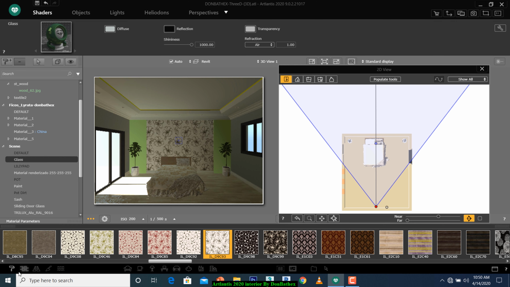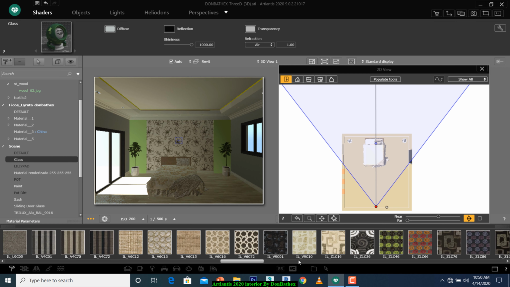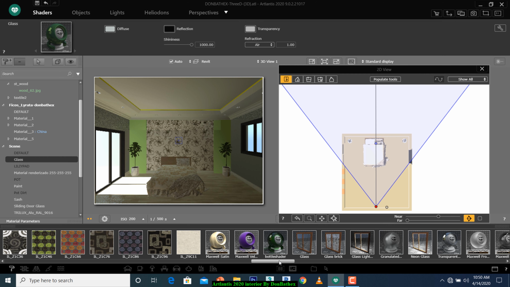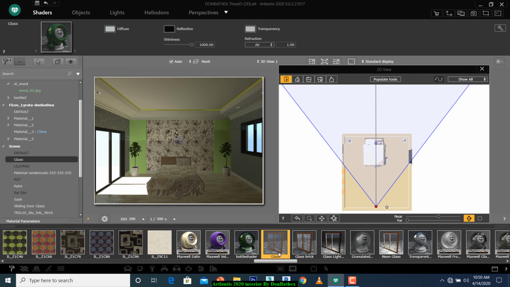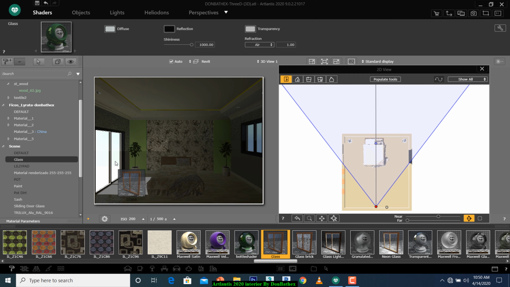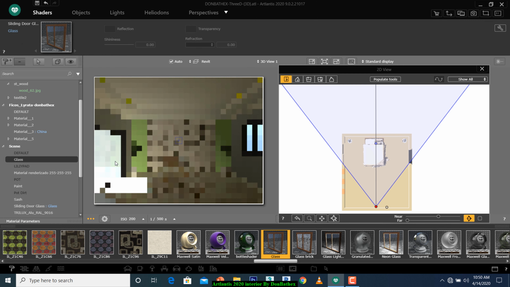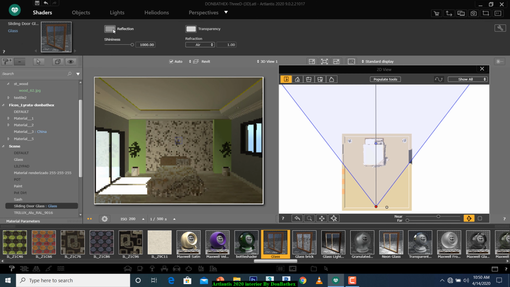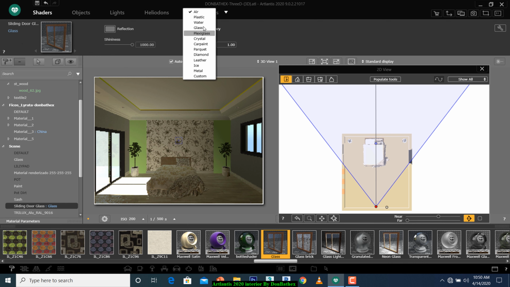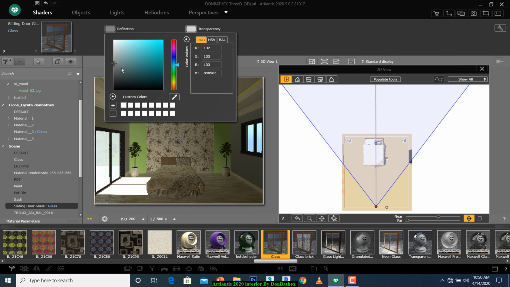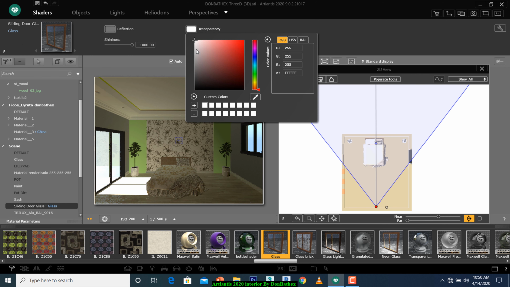Okay, so what we do here is you slide on to where you have the glass, then you drag and drop, and you can actually set this on glass. First thing you do, then move on to reflection color. Let's set the transparency first.